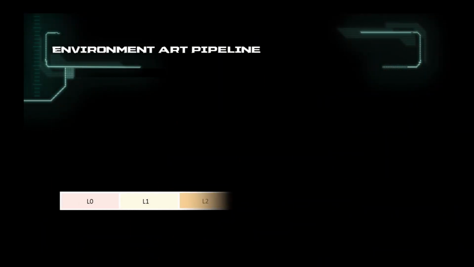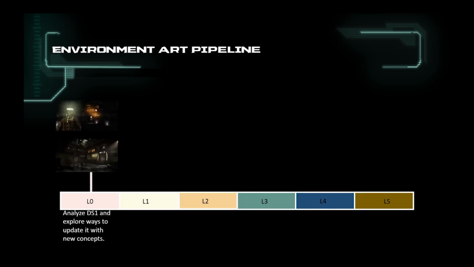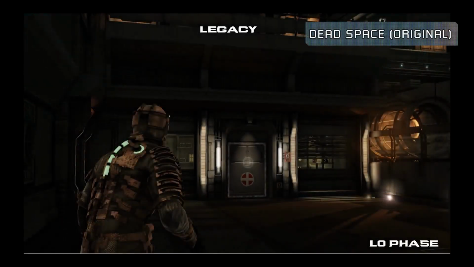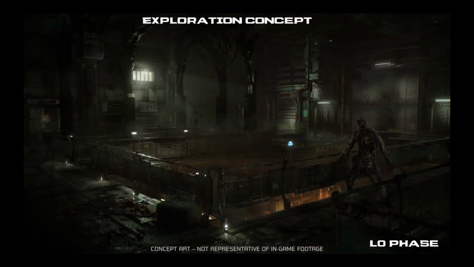On the environment side, we break down our pipeline into 6 phases that go from L0 to L5. L0 is our R&D phase where we analyze the original game and identify what we can remake in this area, either through gameplay, visuals, sound, etc. Based off any changes, we would do some exploration concepts to improve on the art pillars.